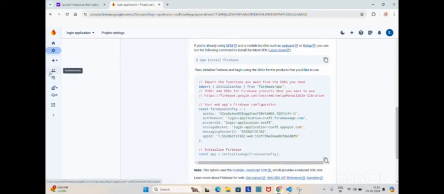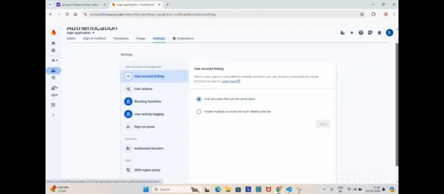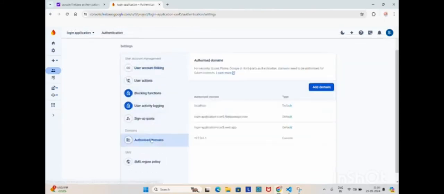After this, we need to enable the authentication. Navigate to the authentication section, and this is how it opens. Then go to settings, and then we have to click authorized domains, and we have to add our domain here. This is the domain which I have added, and this is how we enable the authentication.